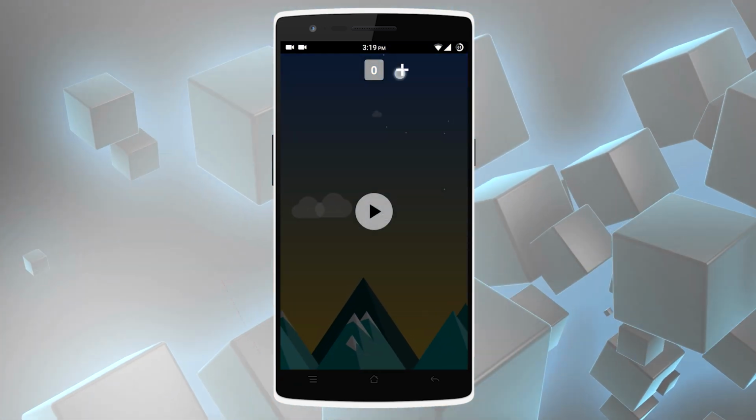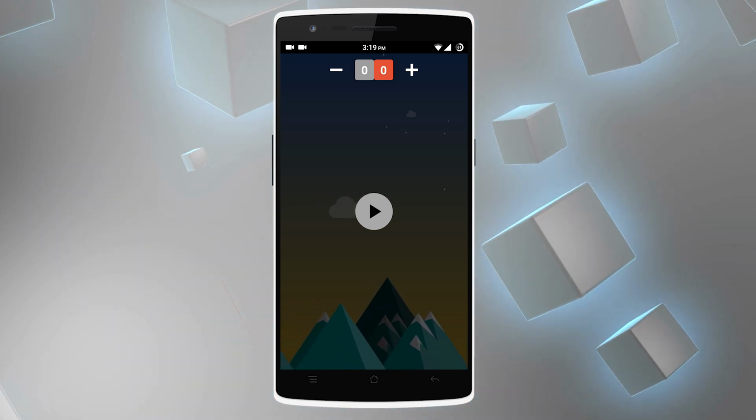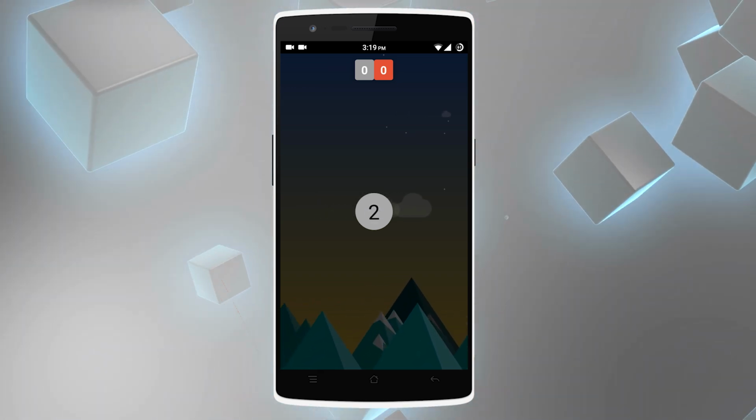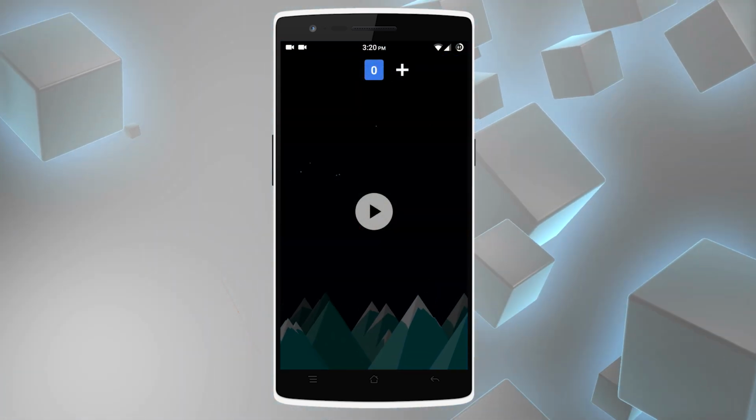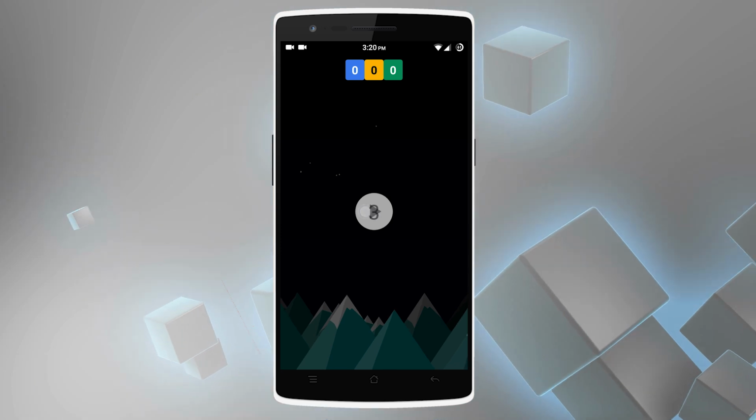What's really cool this time around is multiplayer. You can get your friends involved. Now, the game is just as hard as usual, but it's still a lot of fun.